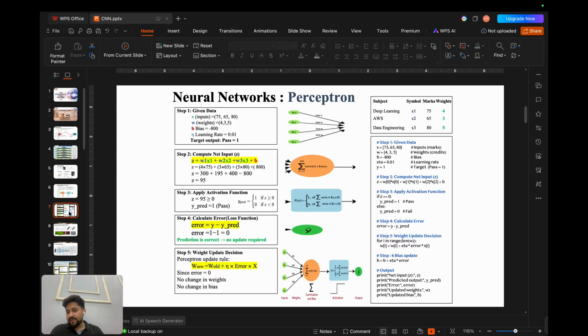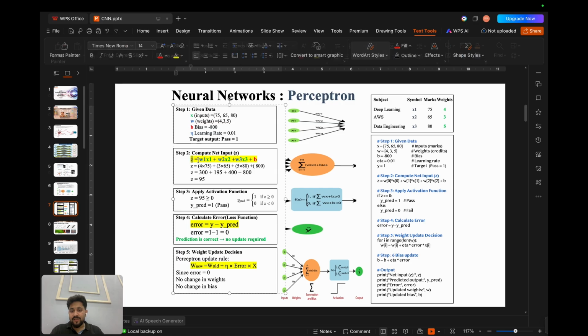So I will make you understand by a mathematical example how these things work. So let us suppose a student has subjects deep learning, AWS, data engineering, and he attained marks like 75, 65, 80 in these subjects. This subject has a credit of 4, this one has 3, and this one has 5. So if we give these as an input with weights as credits into our system, it will produce a summation of those marks by using this formula. So let us suppose we have a result something as 95. So out of total 300, what it will do, it will apply an activation function.